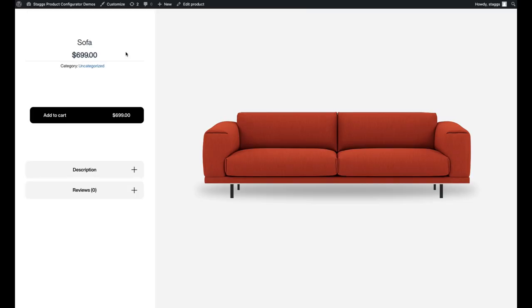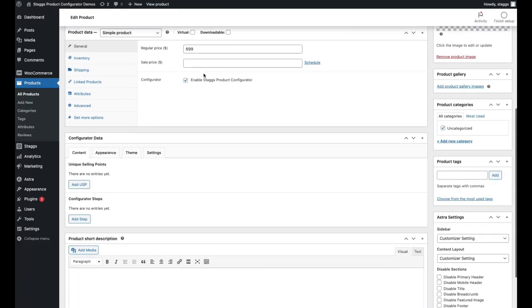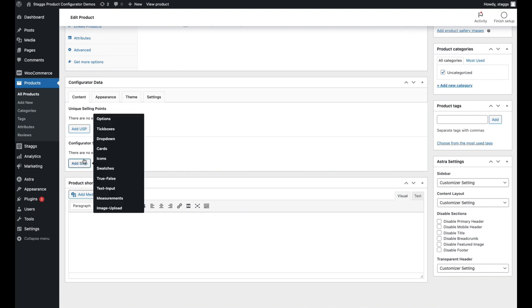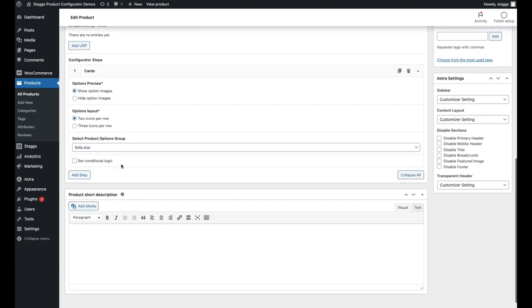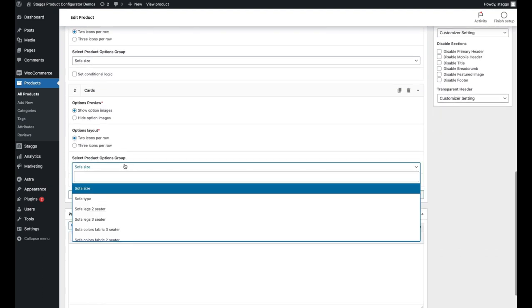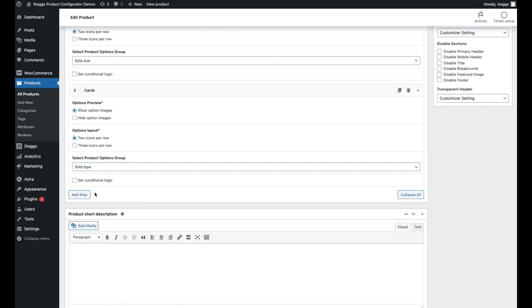As you can see, there are no configuration steps yet. So we're going to add those as well. Click on Edit Product and start adding the different configuration step types. Click on Add Step and choose the step type you want. We're selecting cards as our first step type for the option group size. For the next step, we do the same, only adding type as our option group instead.